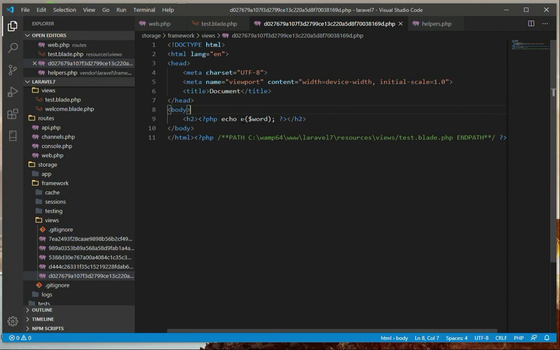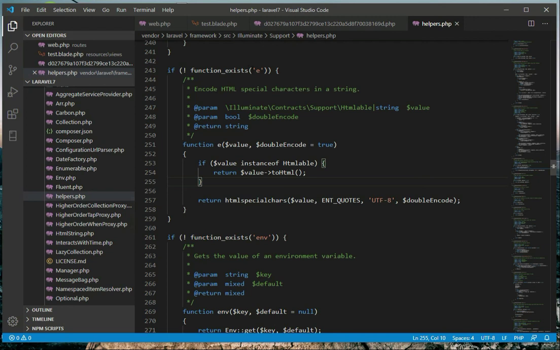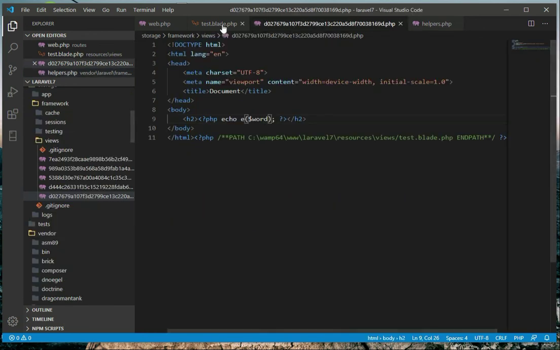And you see there is a little helper function, e, that's provided by Laravel. You can see over here. Here is an e function that also returns htmlspecialchars. So now you will understand.